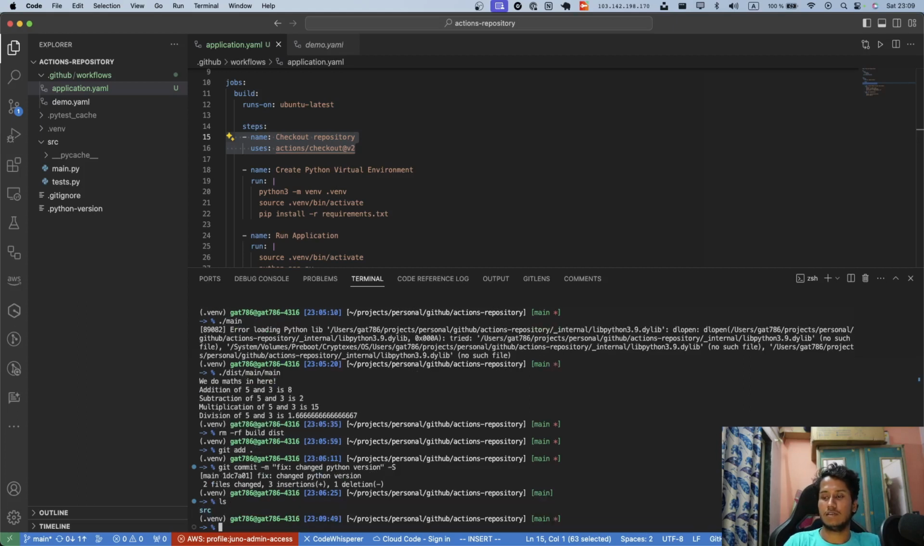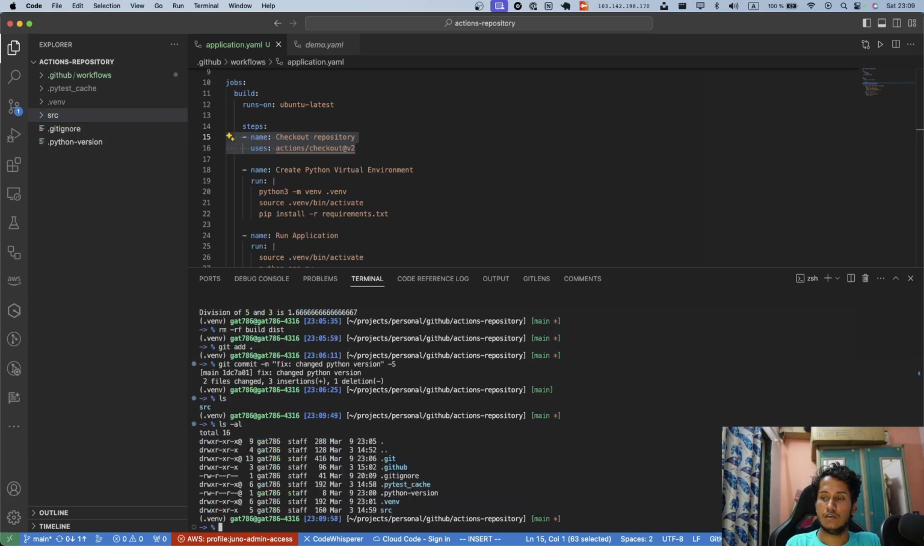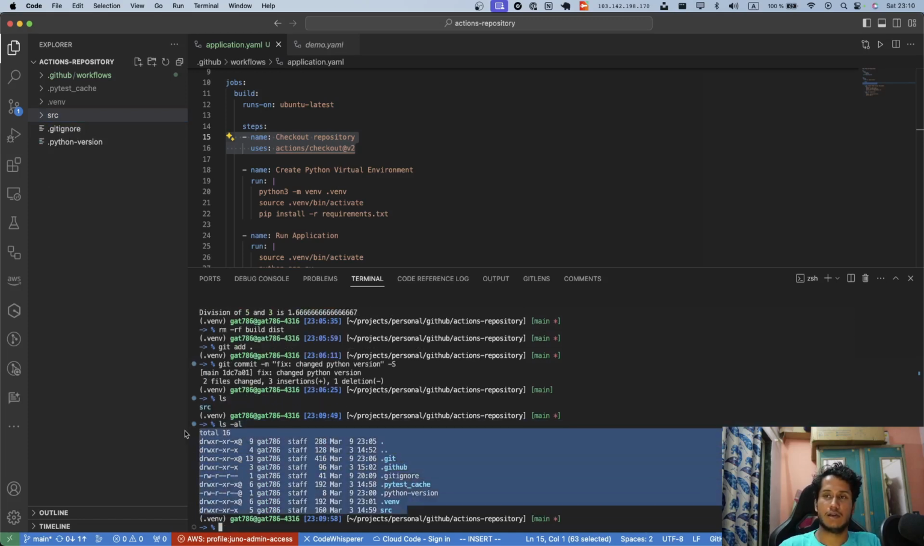So if I do ls, you can see that I have the src directory here. I should do ls -al, so the directory structure will look something like this in the actions server where this will run. If you have checked it out, it will have things like this, if it makes sense.